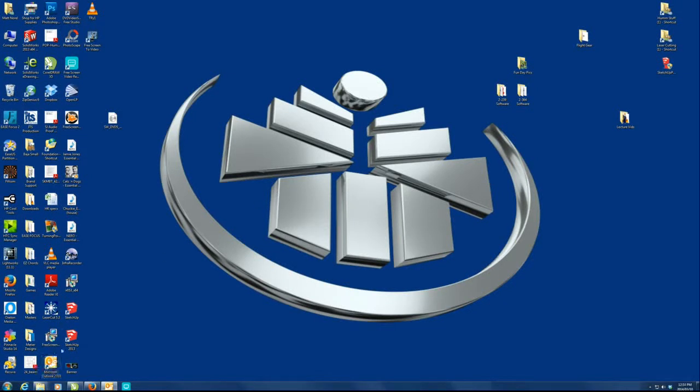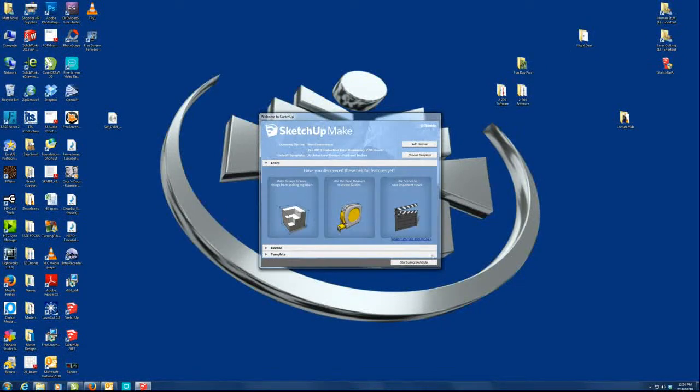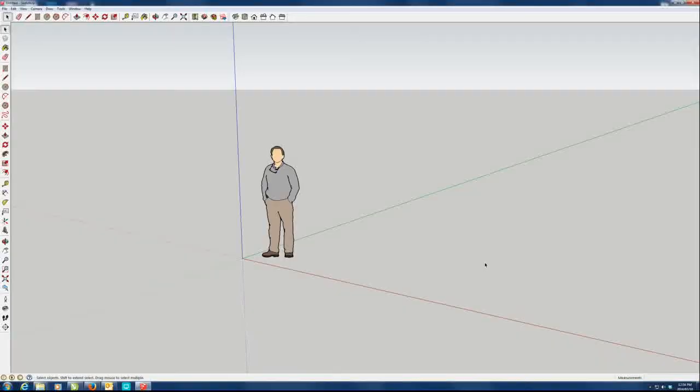Okay, Google SketchUp. We open Google SketchUp by clicking on Google SketchUp 2013 on the bottom or off your desktop. Launch it, and we can just simply say start using SketchUp. Now, the tools we have in Google SketchUp are the following.